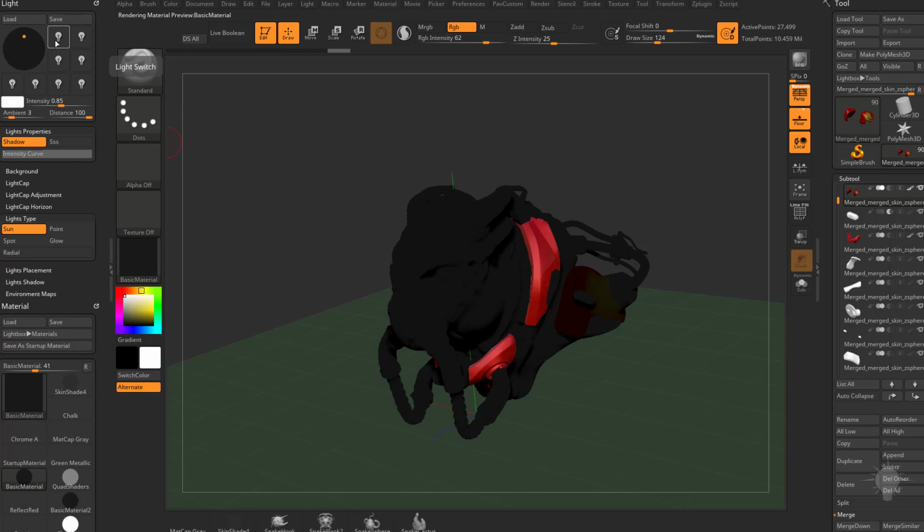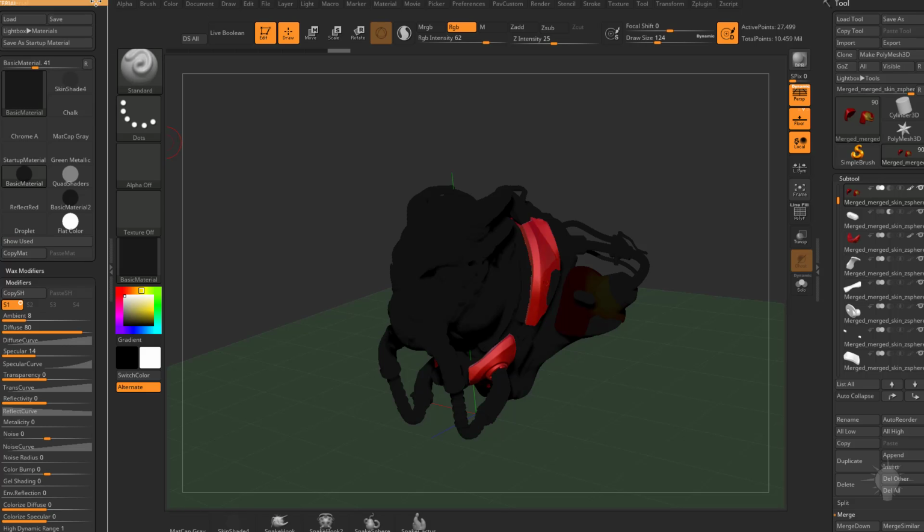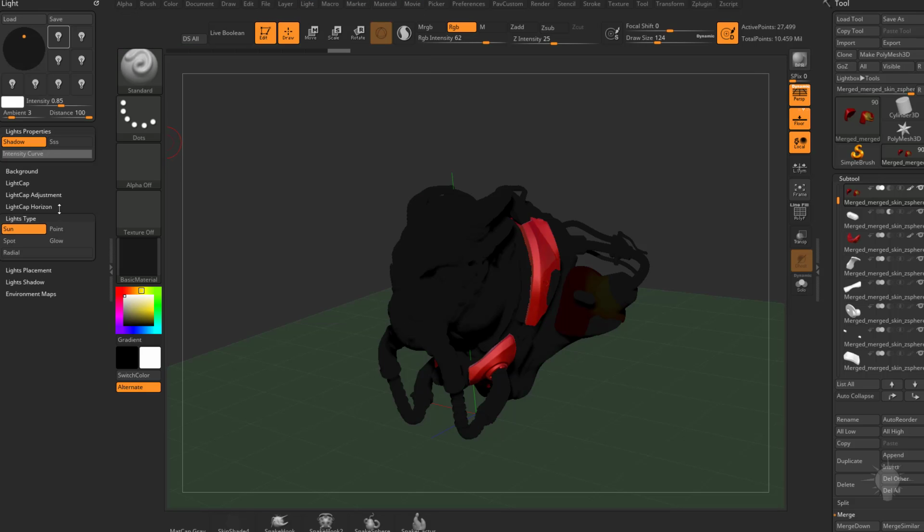So I'm going to go ahead and turn off all the lights in our scene. And we go get rid of the light menu. Actually, I take it back. Let's grab our light menu. And under background in here, this is where we're going to load in the texture for our light cap.